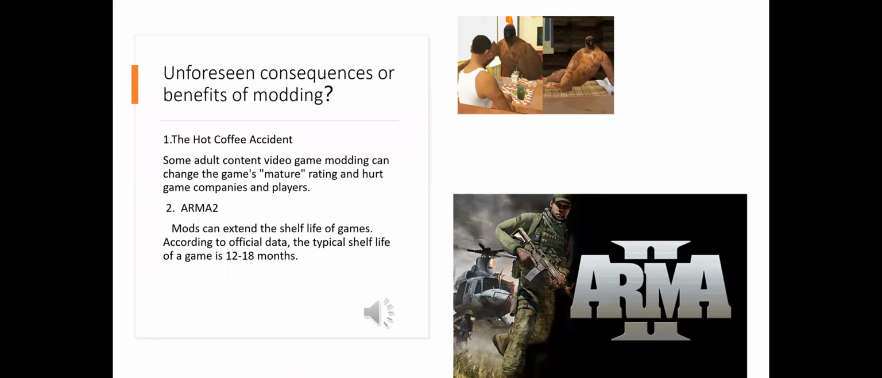Unfortunate consequences or benefits of modding. I want to talk about the Hot Coffee accident. The Hot Coffee accident was an unofficial mini game in the action adventure game Grand Theft Auto: San Andreas in 2004. The video game modding studio used a hidden code in the game to start this minigame. The protagonist character CJ can play with his in-game girlfriend to do some indecent actions.